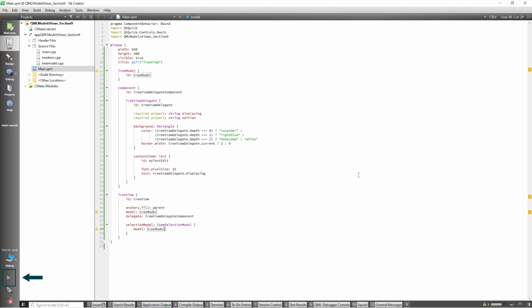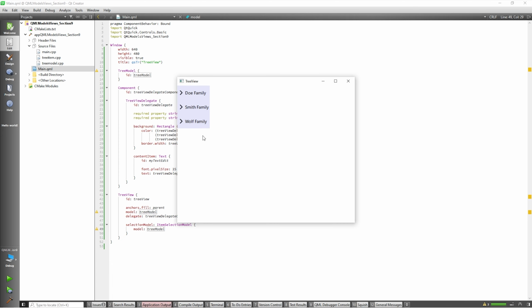Running our application, we can see we have a distinct color used in the delegate based on the depth of the delegate, and when we select an element, we get a border around the current index.